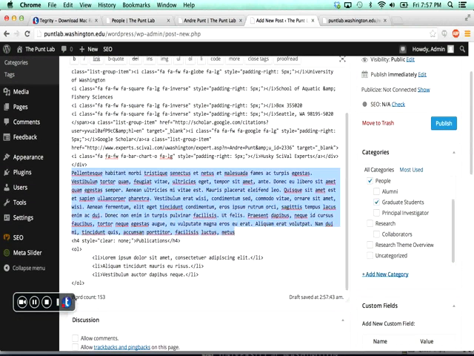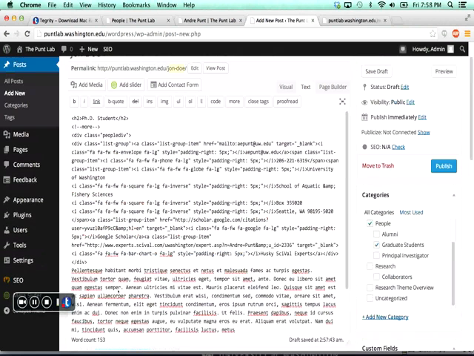This is where you would put your bio. You can leave publications there. Make sure it says H4 style equals clear none. And finally, this is where you can add your publications.